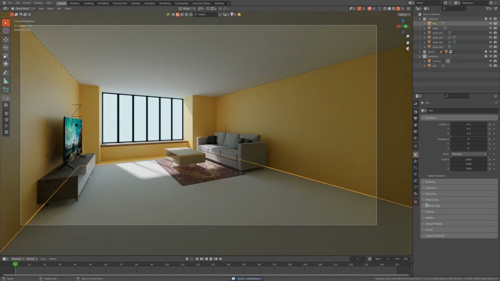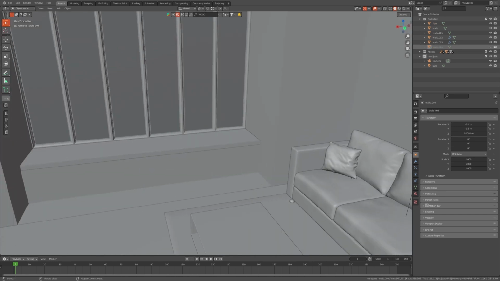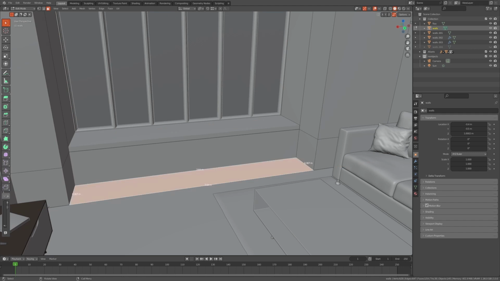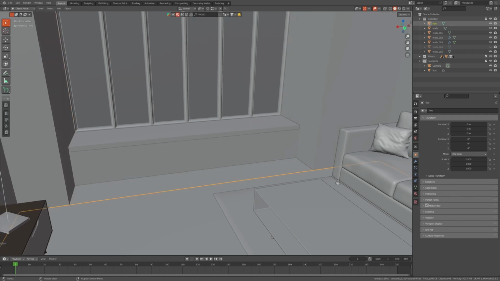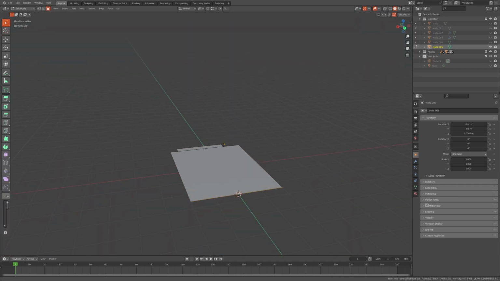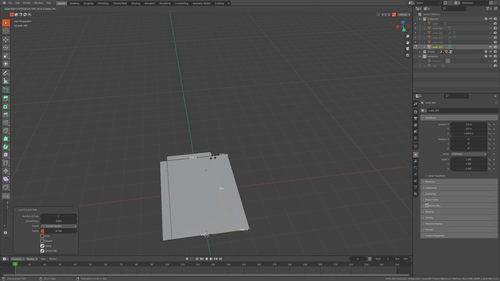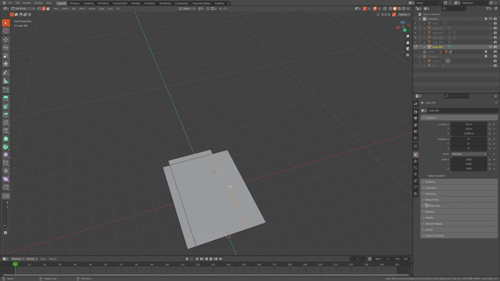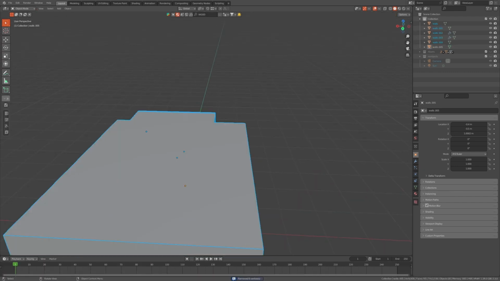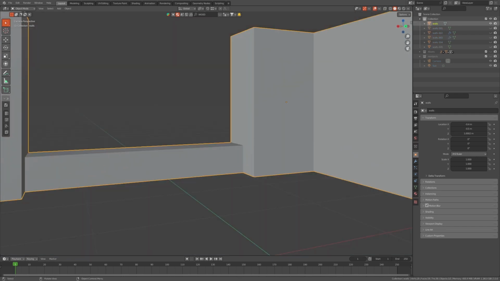Looks pretty good. Let's separate those floor and cabinets things. So let's take this part, P to separate by selection. Then we can join this. Let's create some edge loop right there. Edge loop snap right there. Then that what we wanted to do is we have to make some cabinets over here.